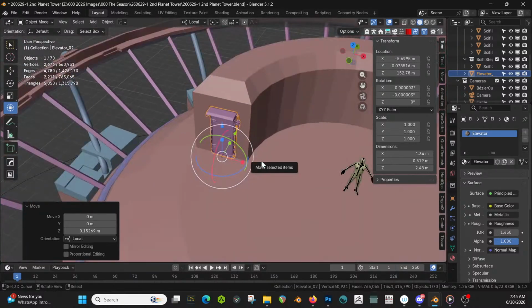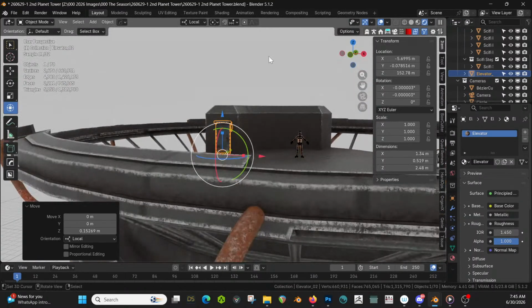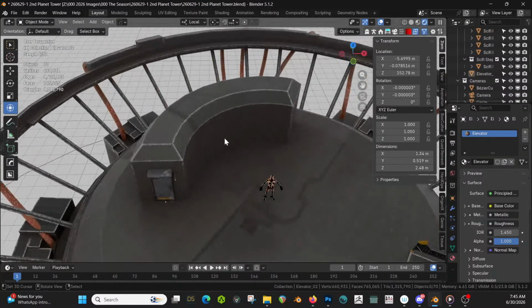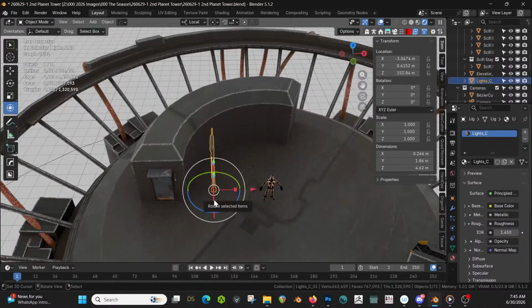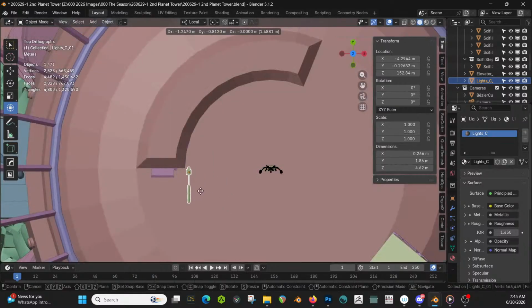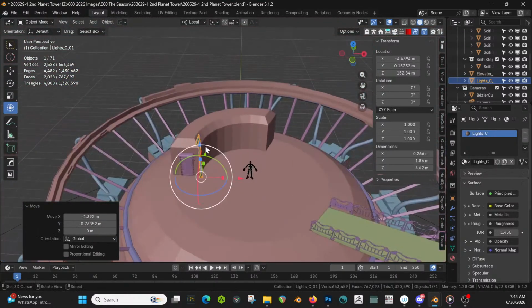Okay. Nice. It's got a door going in. Cool. And put a light up here at the top too. There, maybe. Cool.